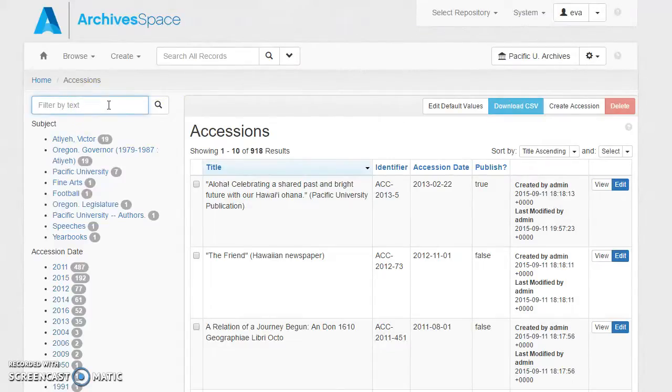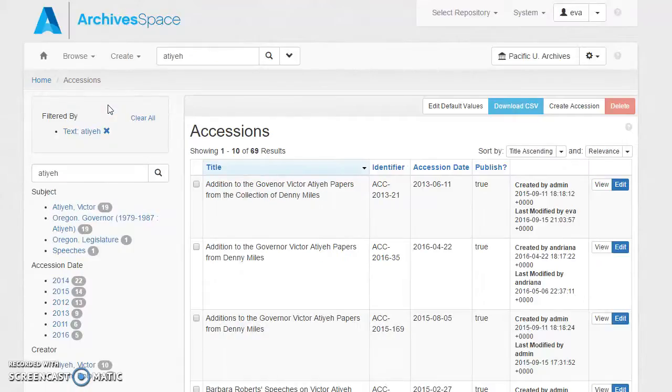Over here, you can filter by text, and like I mentioned earlier, this is often a more efficient way to search. So let me just show you an example. Put in a name, Atia. Here we see the 69 accession records that relate to the word Atia.